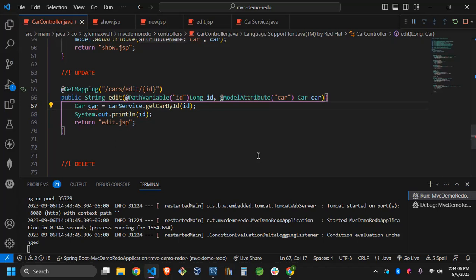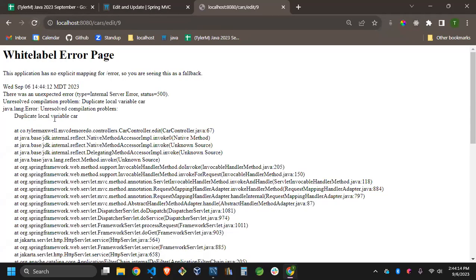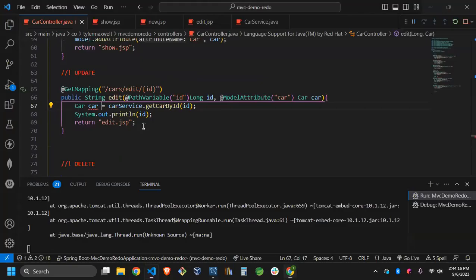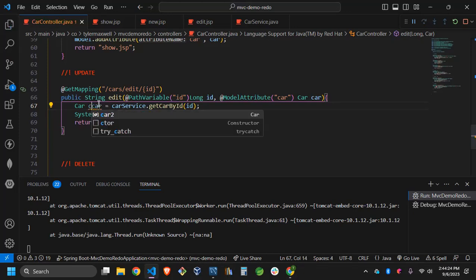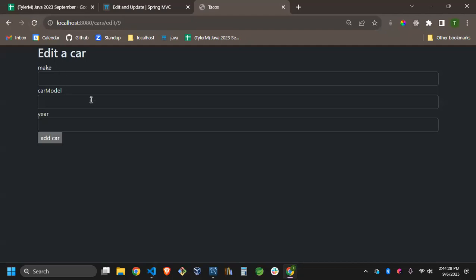You got a model.add attribute, right? Well, I got it here, but it's not populating my form, right? And actually, undefined local variable car. Let's duplicate local variable car. Duplicate, thank you. Let's change this to CC car. There we go. Yeah, so it's not populating here.